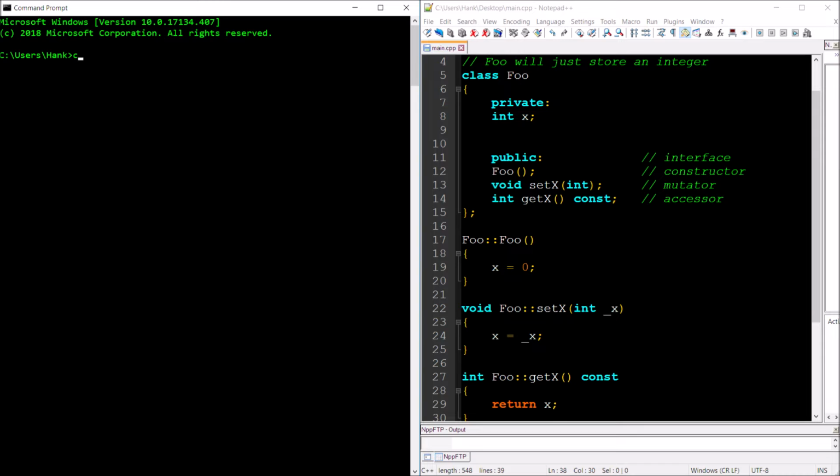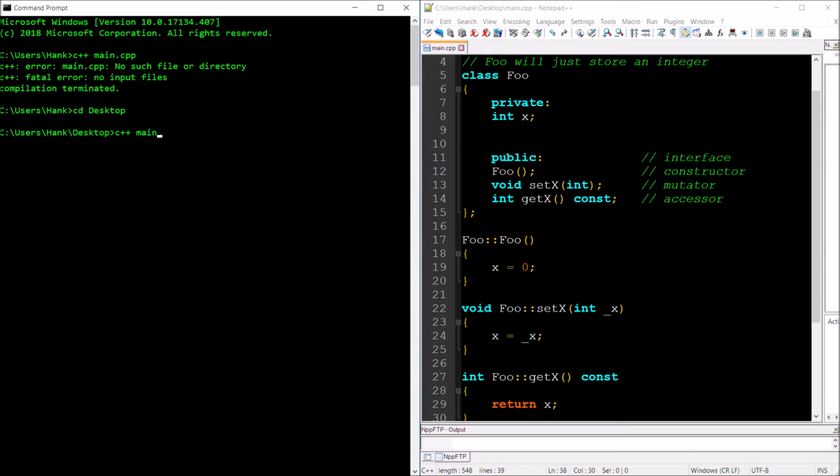And then I'll go ahead and compile this thing and run it. Let's see here. Oops, let me go to my desktop. C++.cpp. There we go. And I'll go ahead and run it. Right, so you can see the 0 because I initialized the constructor.